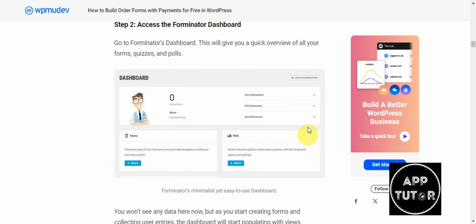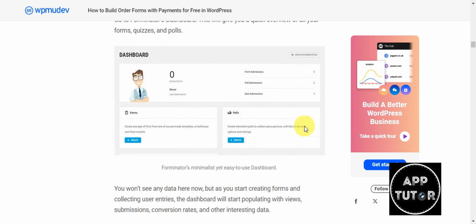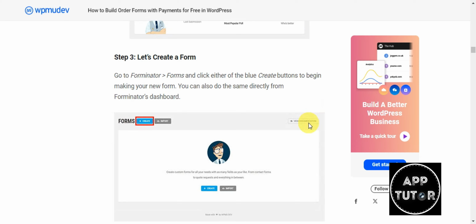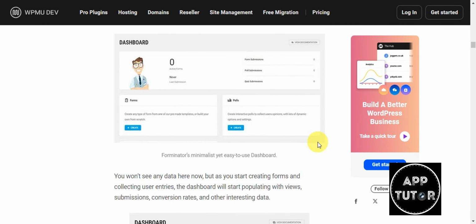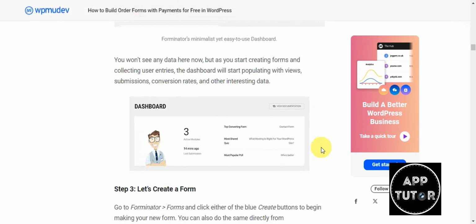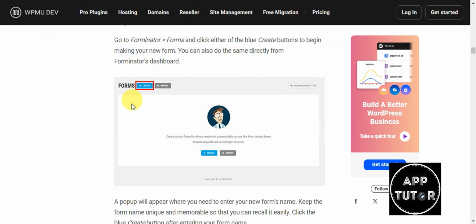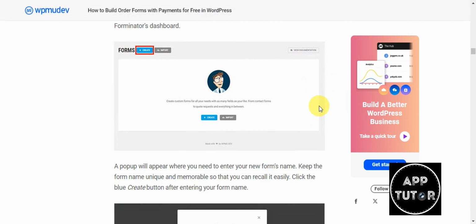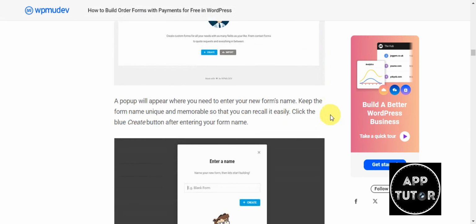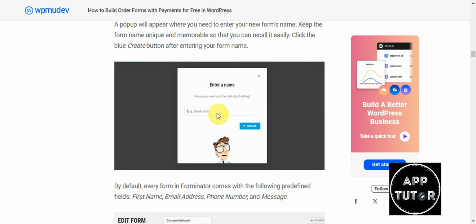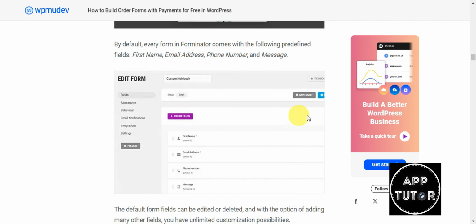So onto the Forminator's dashboard, for you to be able to add in something like that, you need to create a form. So you need to head to forms first for this one. Click onto the create button, and once you're already in, you should be able to see this one and click onto the create again, and a pop-up will appear where you need to enter your new form's name and keep the form name unique and memorable, just like this.